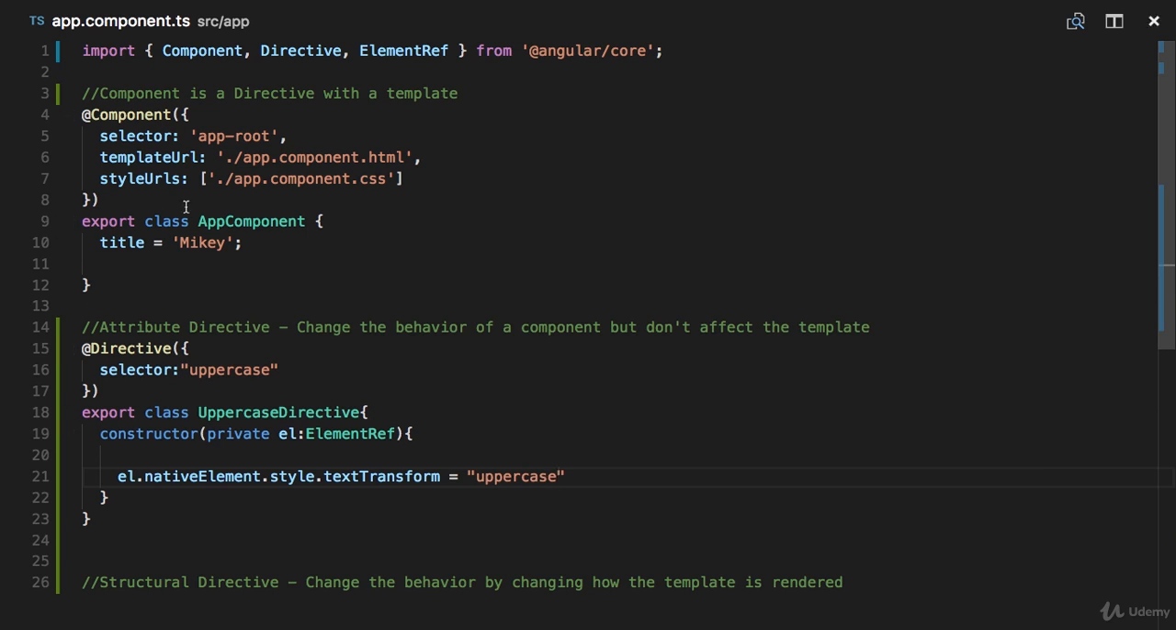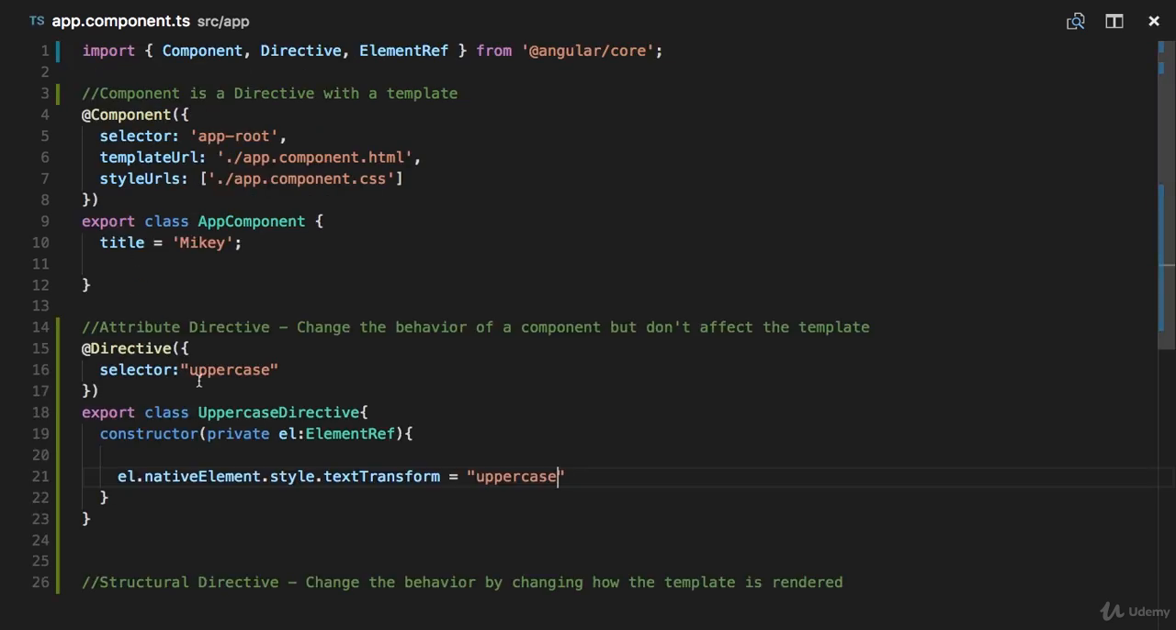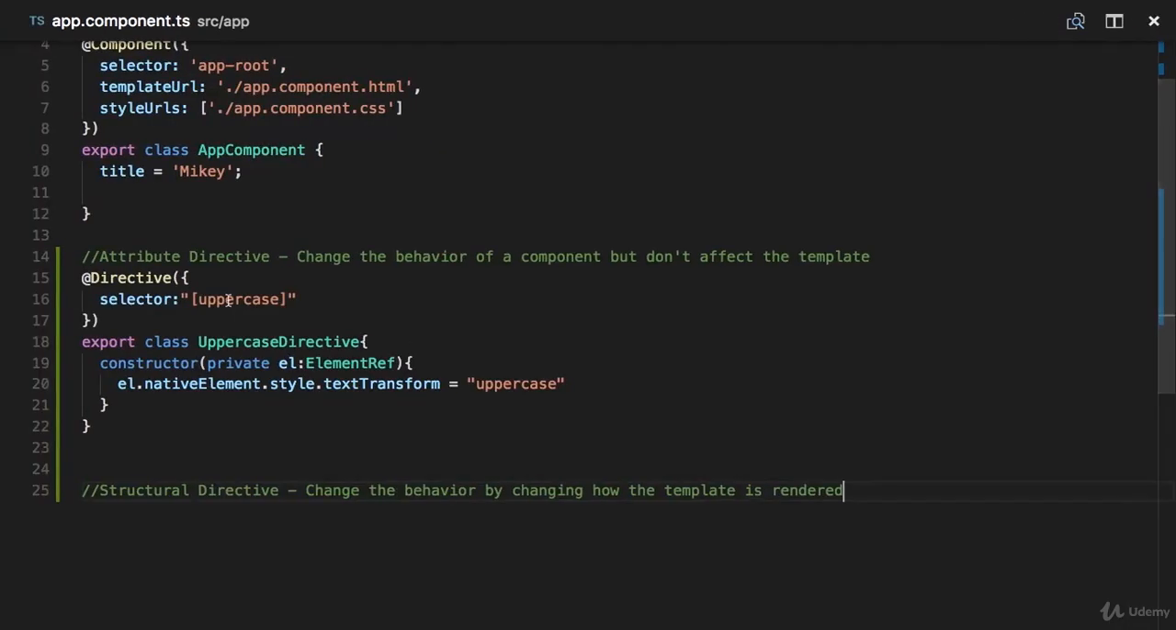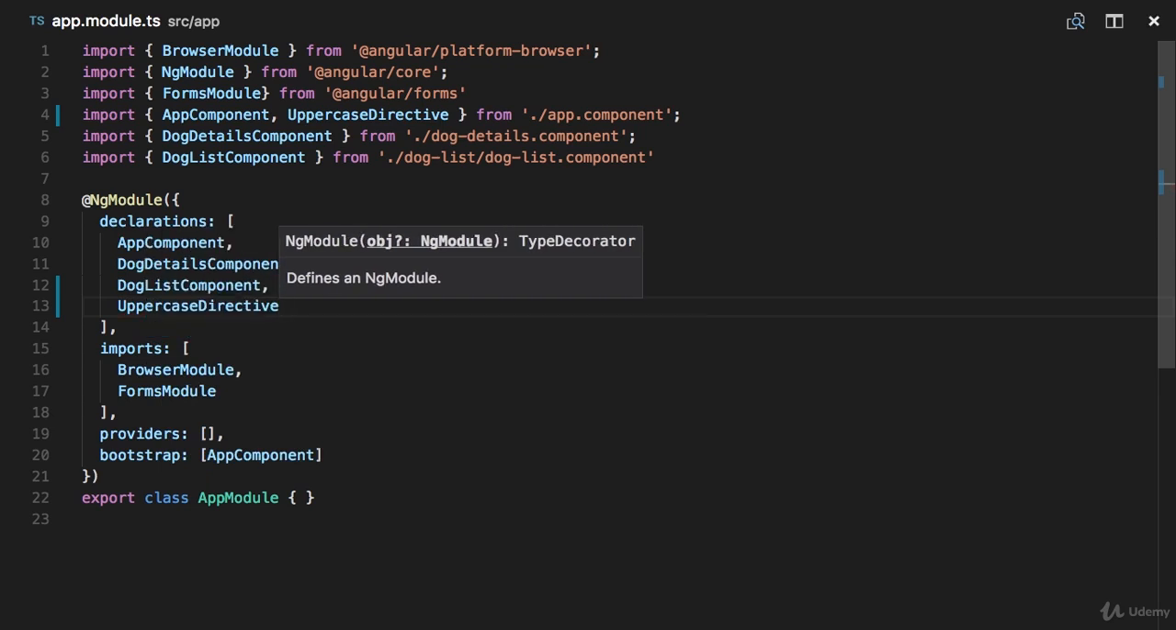So now we're going to go to our template for our app component. And there we are. And we're going to uppercase our name or our title we have here. So let's go ahead and say just like this. We just put our selector on there just like that. Let's go ahead and put this in square brackets because that's an attribute. And perfect. One more thing we have to do is we have to import that into our module. So if we go over here into our app.module.ts and we say UppercaseDirective right there in our declarations like we do with all our components as well.